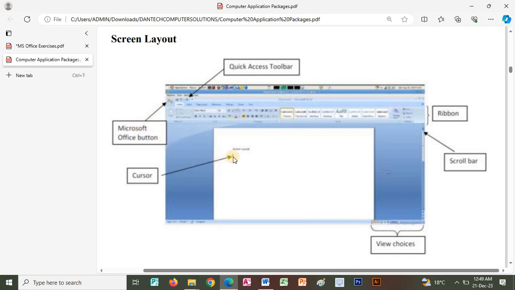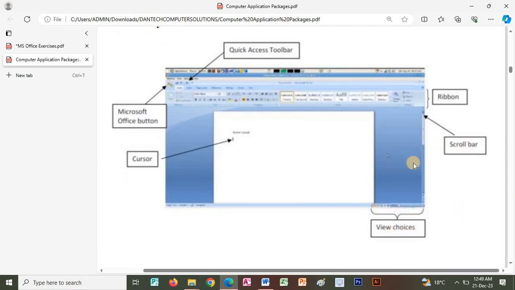We have the cursor. The cursor enables the user to start typing from the specific area where the cursor is placed. Then we have the scroll bar. This is the scroll bar. The scroll bar allows you to move upwards or downwards of that specific file that you are working on. Then we have this specific area here, which is named the ribbon. Then we have the view choices.